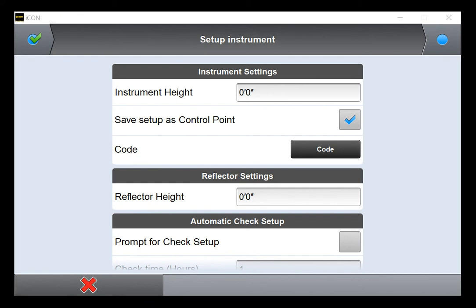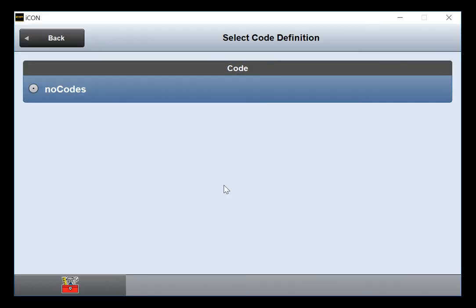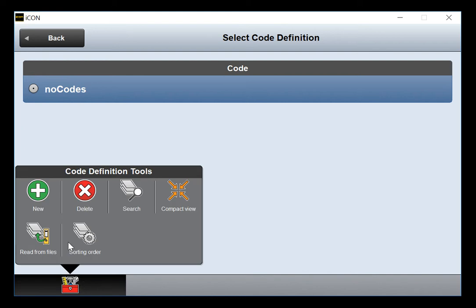Let's quickly discuss creating and deleting codes. After clicking the Save Setup as Control Point box, click Code. The following screen is Select Code Definition. The only code now is No Codes. This is the default description for points that are stored or created in the sketching application that are not assigned a code. This No Codes description is also a layer which can be found under Jobs within the Layer Manager. Click the toolbox and Add to create a new code.